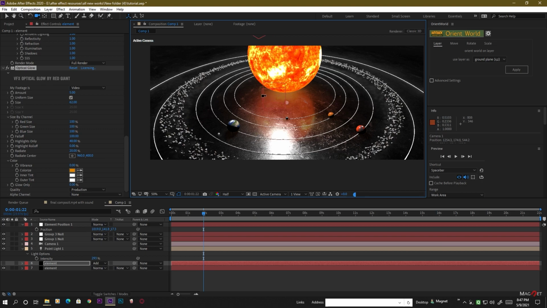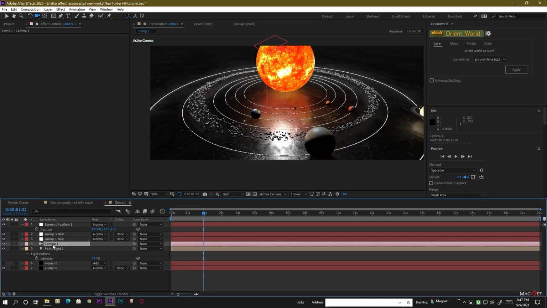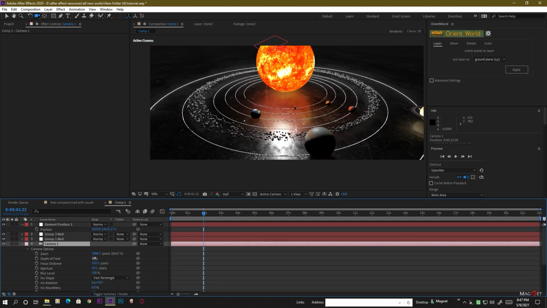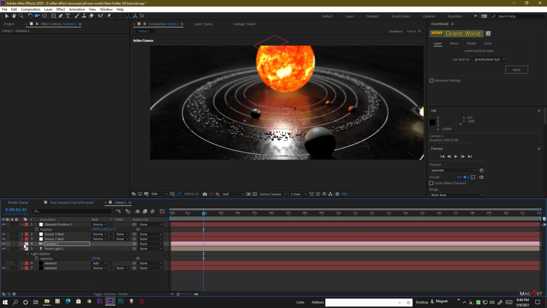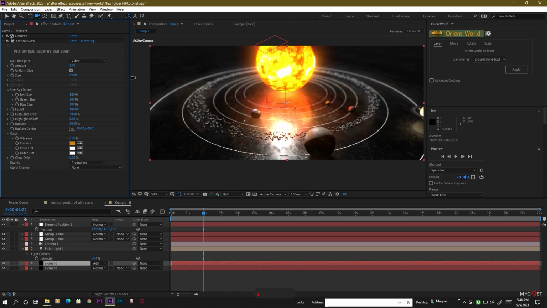maybe something here, and now we go to our camera option and press AA and turn on the depth of field, and you know that depth of field really makes so much difference to give a nice look to our scene. Okay, so this looks nice, and now you can turn the glow on, and now go to the glow effect again and do some settings.